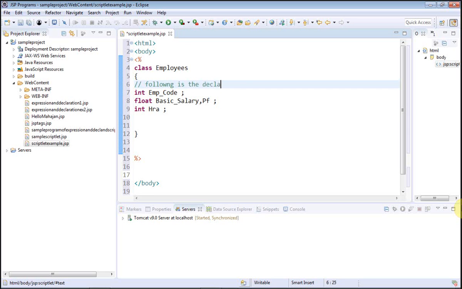So as you know, in scriptlet tag you can give the comments using double slashes or /*, the same way we give comments in C, C++ and Java. So following is the declaration of class employees. Okay, so here I am going to write down the constructor.